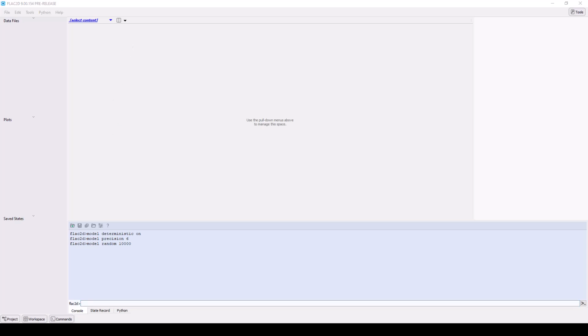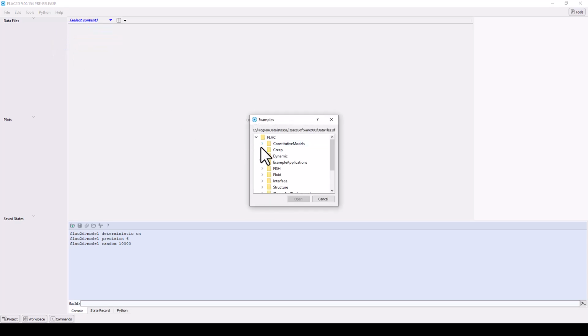Let's open a project and explore the program further. Under the help menu, you will find FLAC2D examples. Under the FLAC section, open the example application, embankment load.